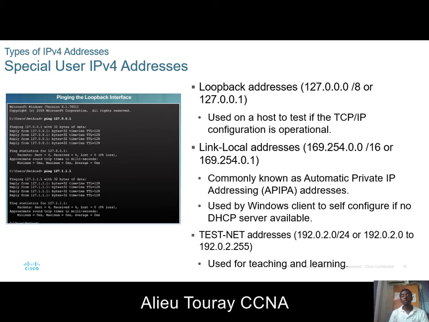We also have another reserved IP version 4 address, the link-local address. In Microsoft it is called APIPA, Automatic Private IP Addressing, which takes the place of DHCP if DHCP is not issuing an IP address to a device automatically. So it's simple that way. We also have a test-net address that is used for teaching, learning and research purposes. All those addresses are reserved for those purposes.